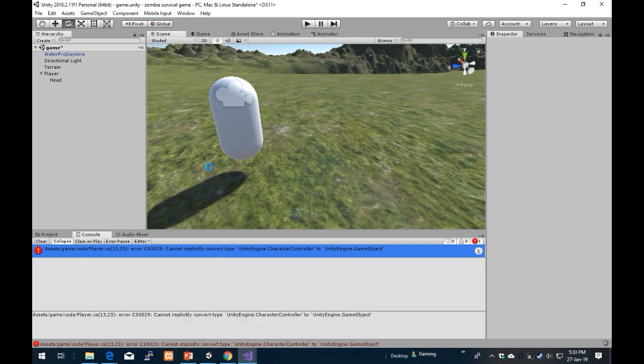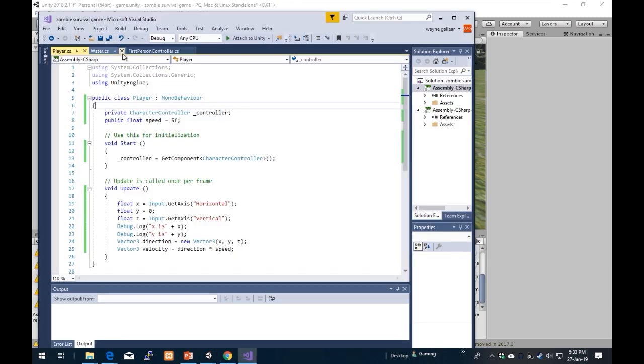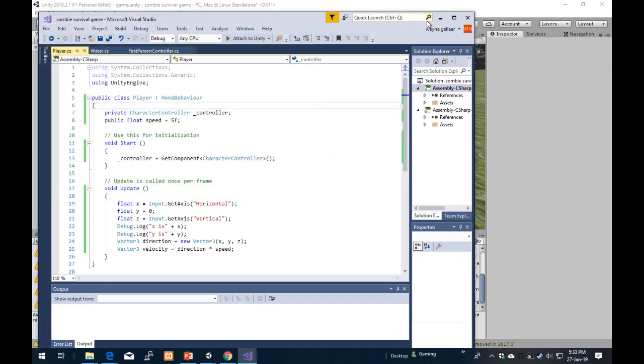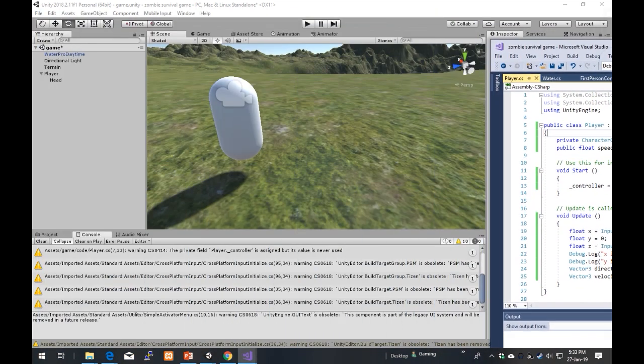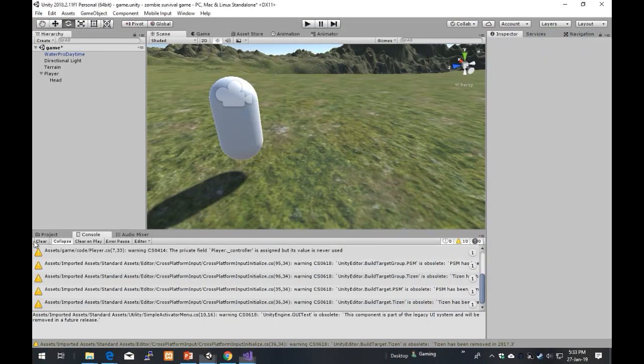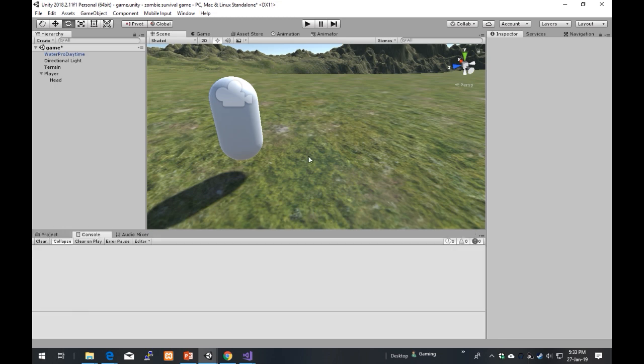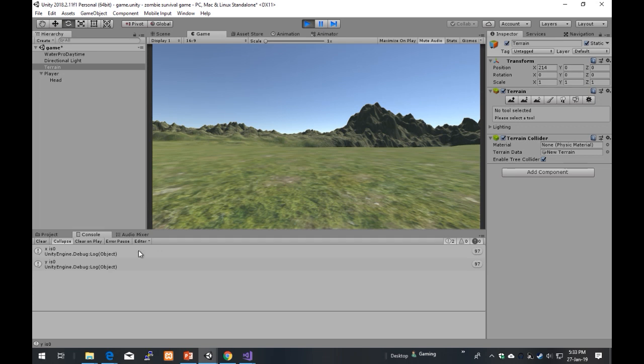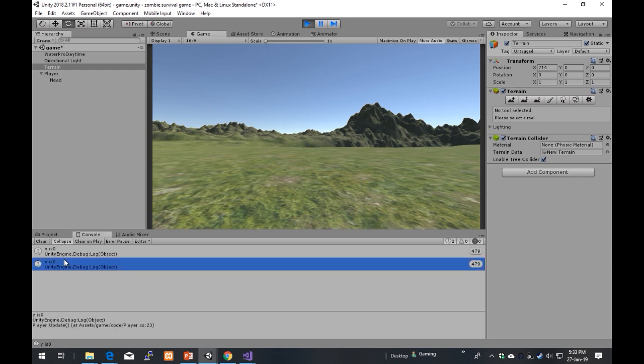Just save this. Start it over the screen here. Click clear. Right, we have no error messages. I'm just going to press play just out of curiosity. Nothing's going to happen here. But can you see here, it says Y is 0, X is 0. I'm pressing WASD. It's not actually doing anything.